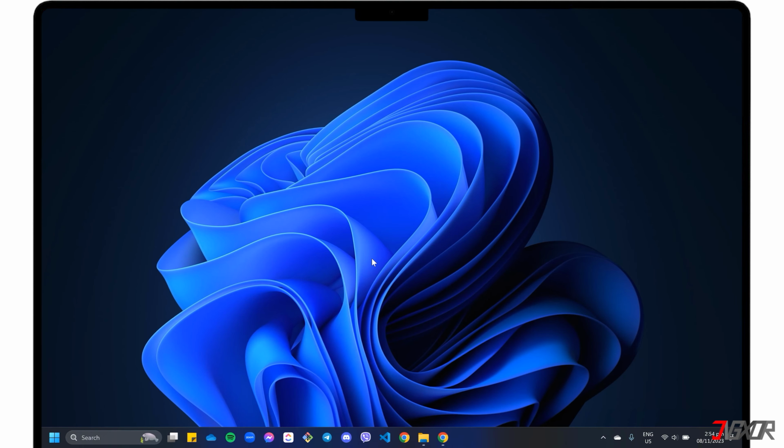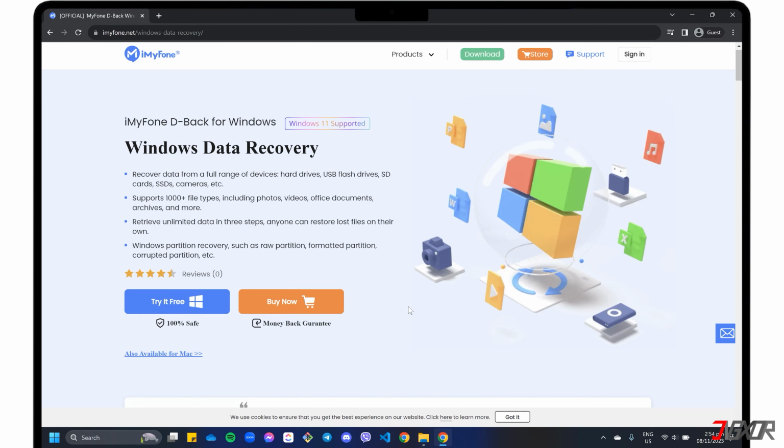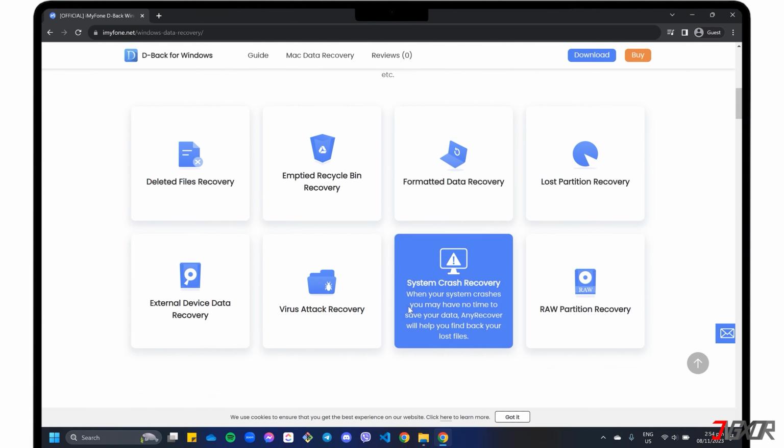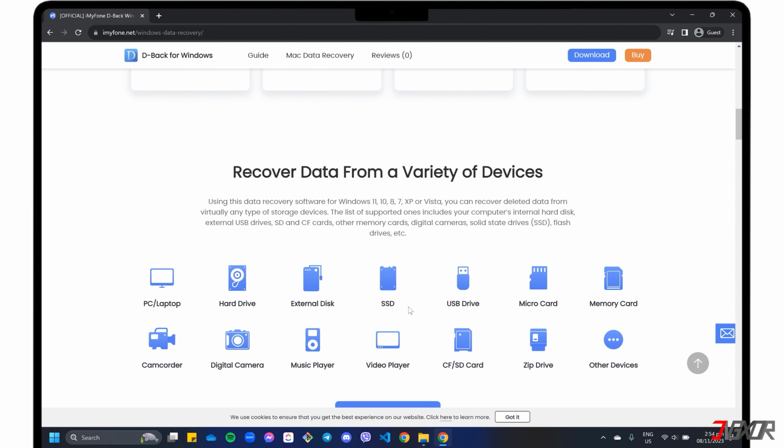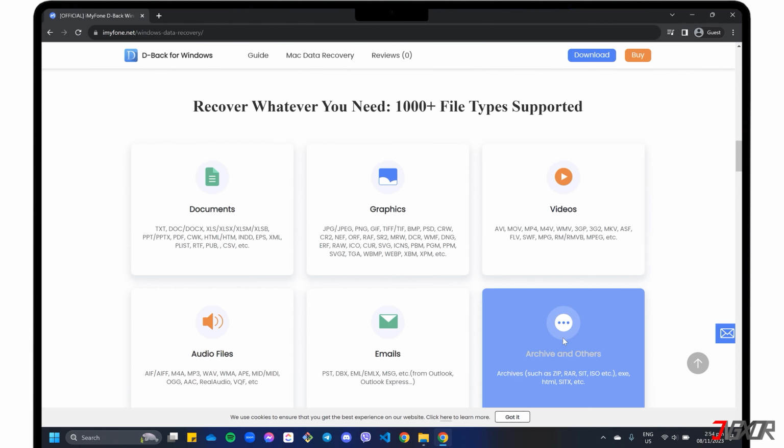Even when you permanently delete files on your computer or storage device, they aren't actually erased completely, leaving behind some temporary data that can be recovered with a special tool. Personally, I'd like to recommend iMyFone DBack for Windows data recovery. If you're on a Mac, a separate version is also available for download. Not only can DBack recover data from a variety of storage devices, such as internal and external PC drives, SD cards, USB disks, cameras, and more, but it can also restore various file types including photos, videos, and documents.